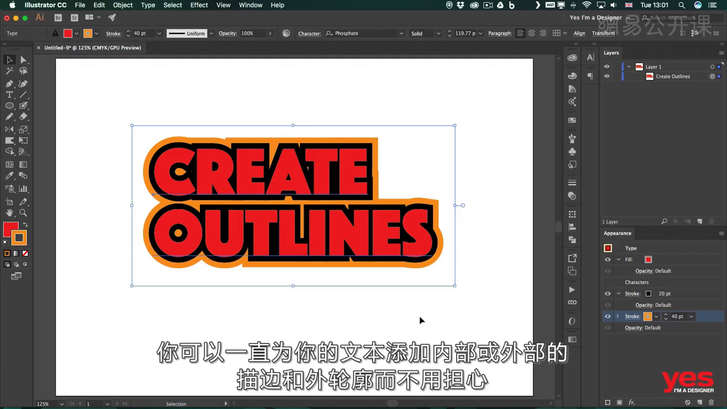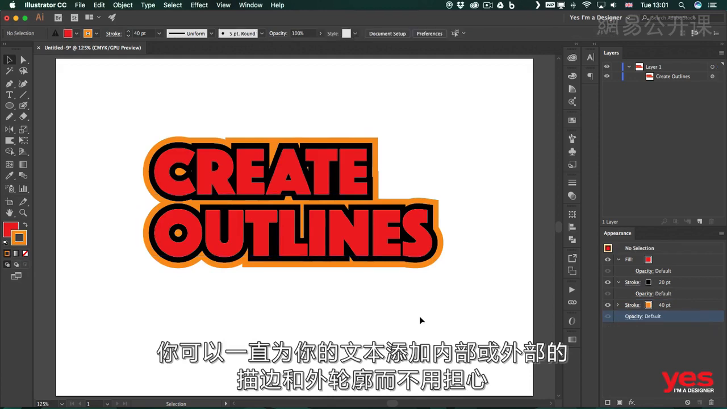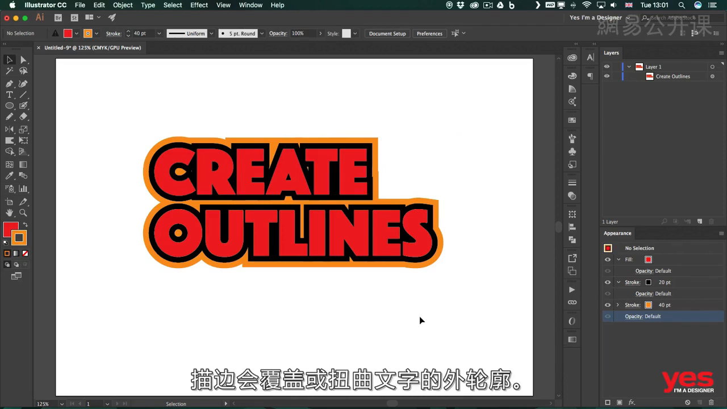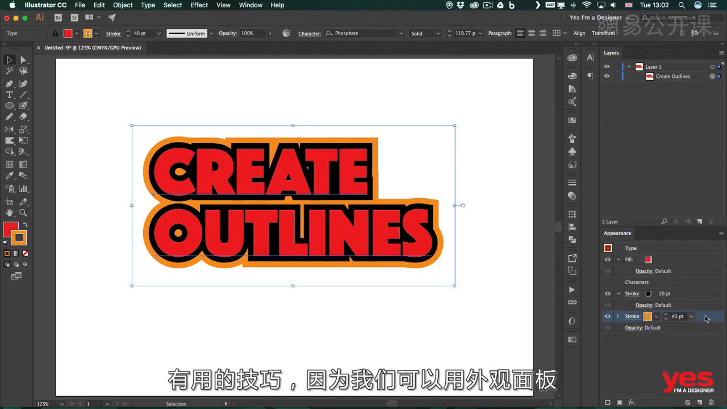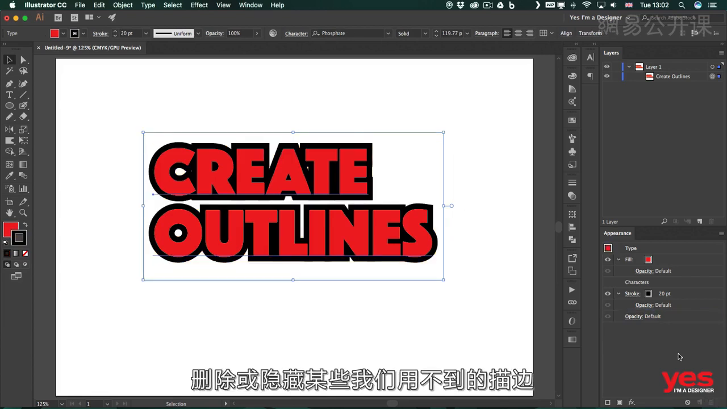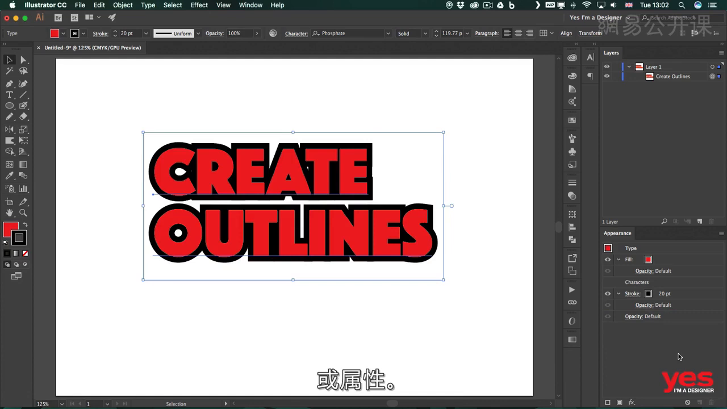And you could keep adding strokes and outlines around your text without ever having to worry about overlapping and distorting the outlines by having the stroke set to center or inside. So essentially what happens here is that the fill of these characters will always be on top of the stroke attributes. That is definitely a very useful feature, and because we are working with the appearance panel, we can always delete or just hide certain strokes or attributes that we don't need anymore.